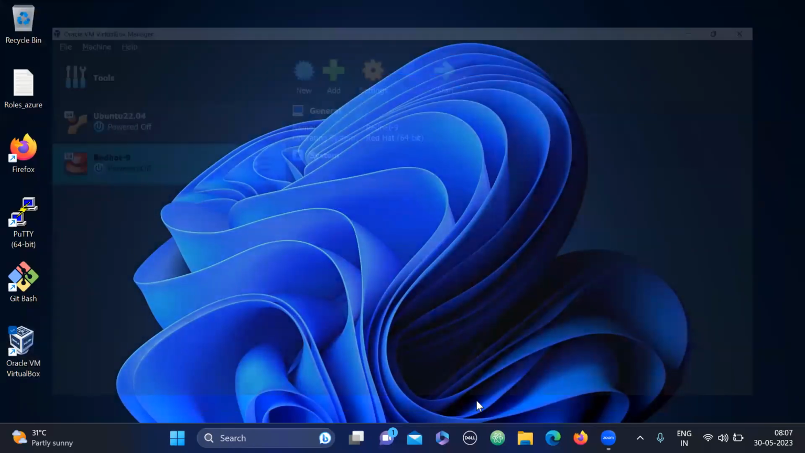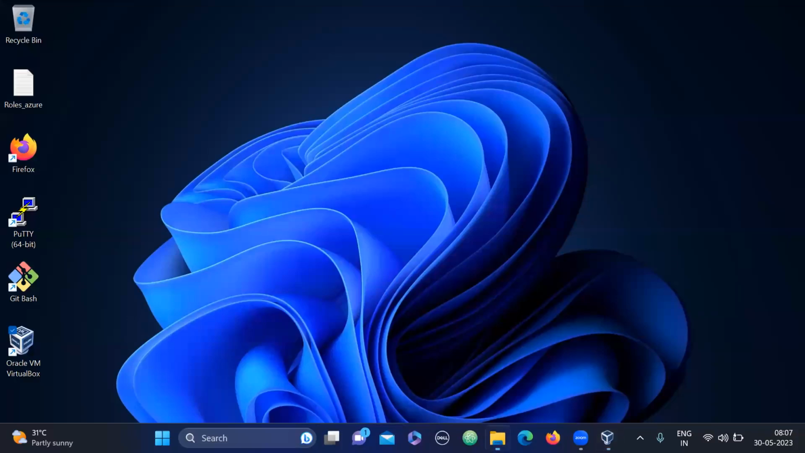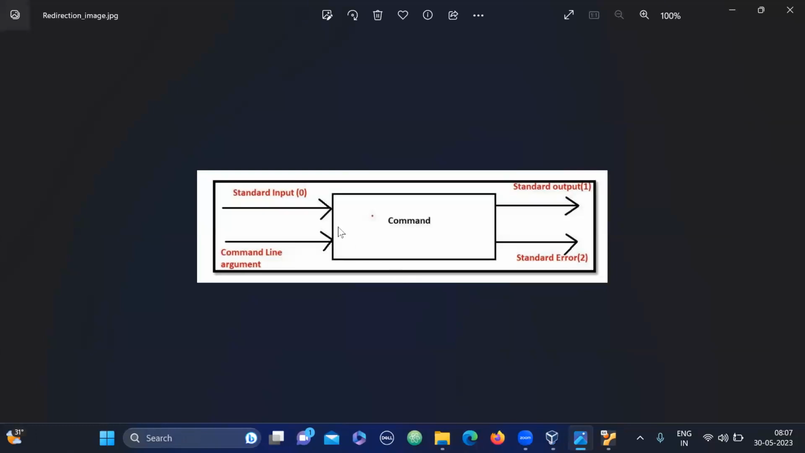Meanwhile, let me start the machine. And then there is an image. I just want to explain that image. This is the redirection image here. Standard input is associated with 0, standard output is associated with 1, standard error is associated with 2. Try to remember these numbers here.